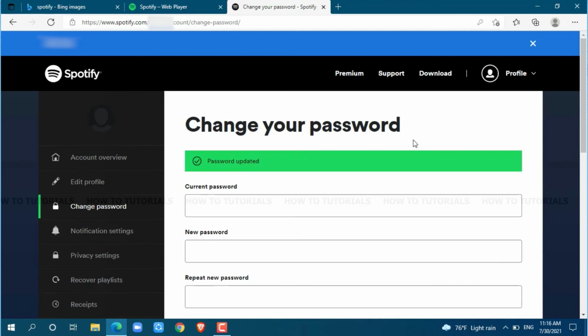Your Spotify password has been updated, that is, your password has been changed. Hope this video is fruitful for you all on how easily you can change your Spotify account password.